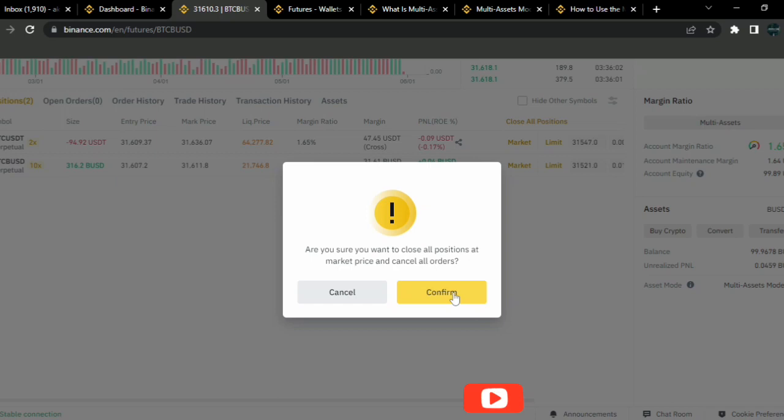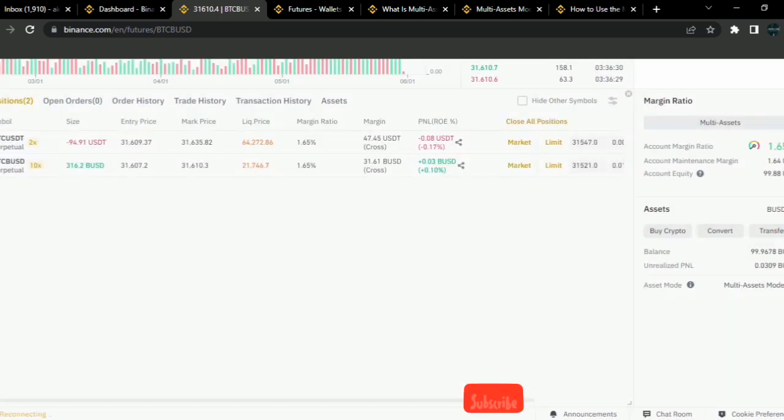When you close your position, the losses and the profits you made will be reflected in BUSD, while you can also make your conversions. I'm going to check this back.